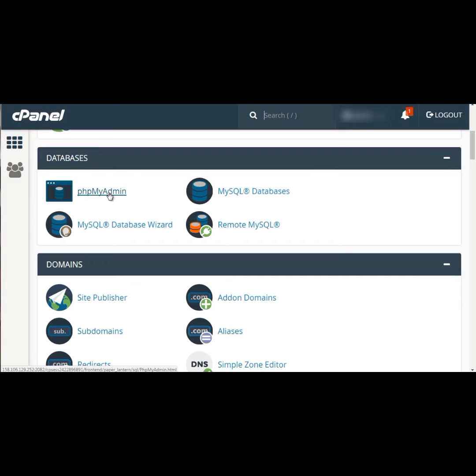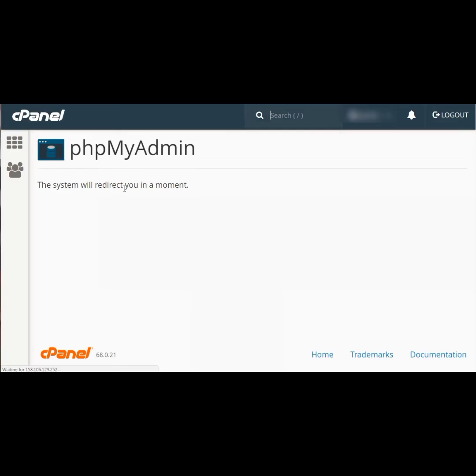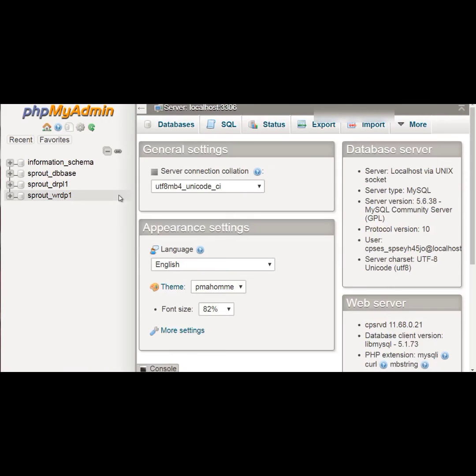If you click on phpMyAdmin, it'll open up and it will allow us to edit specific databases. Now, obviously, you want to find the database that you just named. In this case, it was the DB base, so it's this one right here.